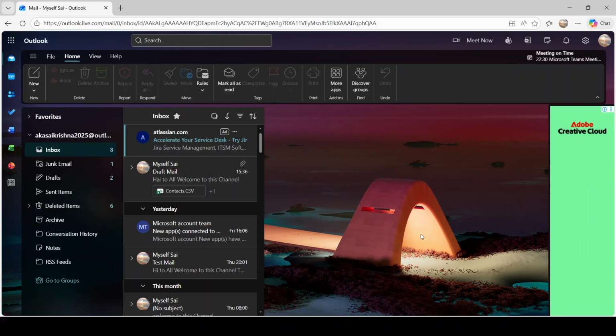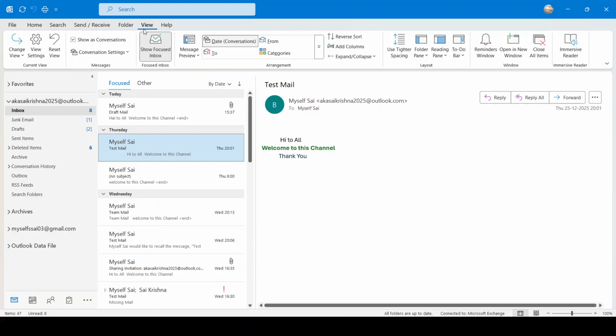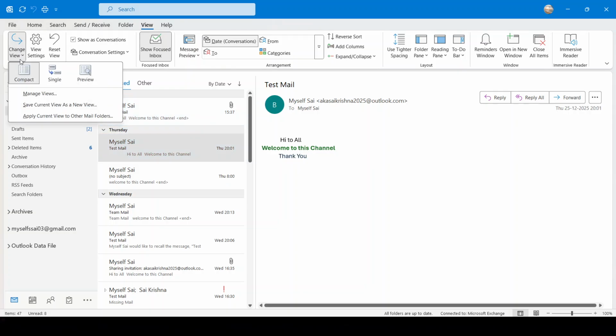Now, let's switch to the Outlook desktop app on Windows. Open your inbox and go to the View tab at the top of the window. This is where most visual settings live. In the current view group, click Change View to pick a preset.